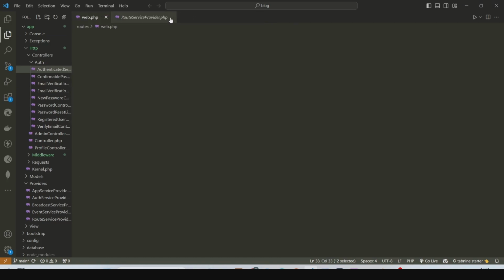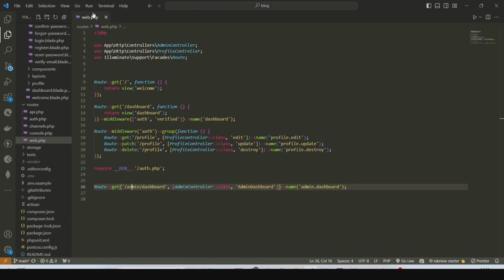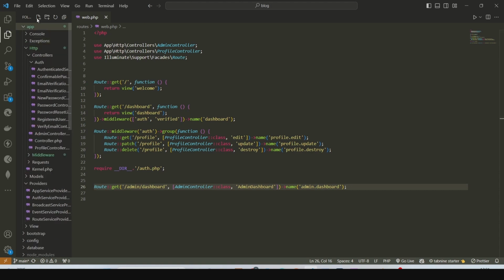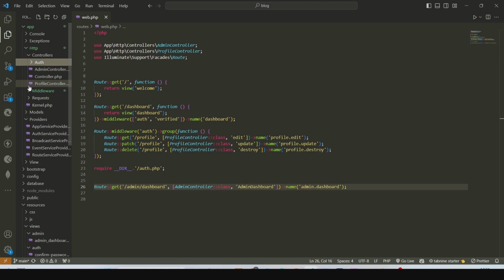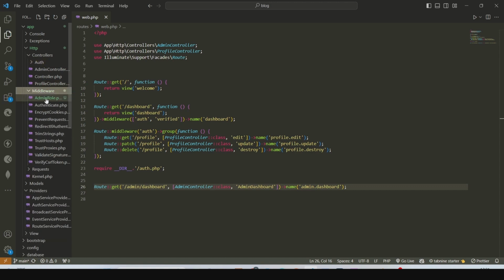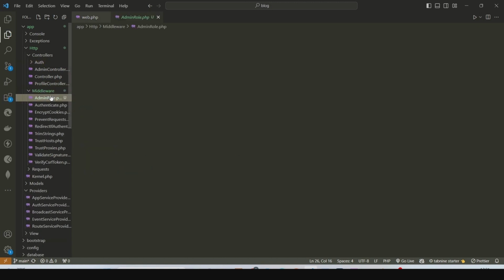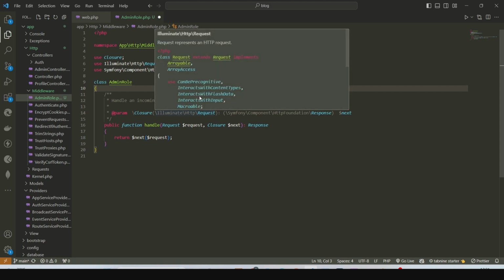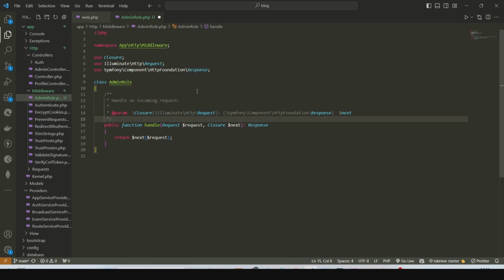So the middleware we created is inside app, inside http, inside middleware. So this is the one we created here, admin role middleware. Now our first job after creating a middleware, your first job should be registering it.